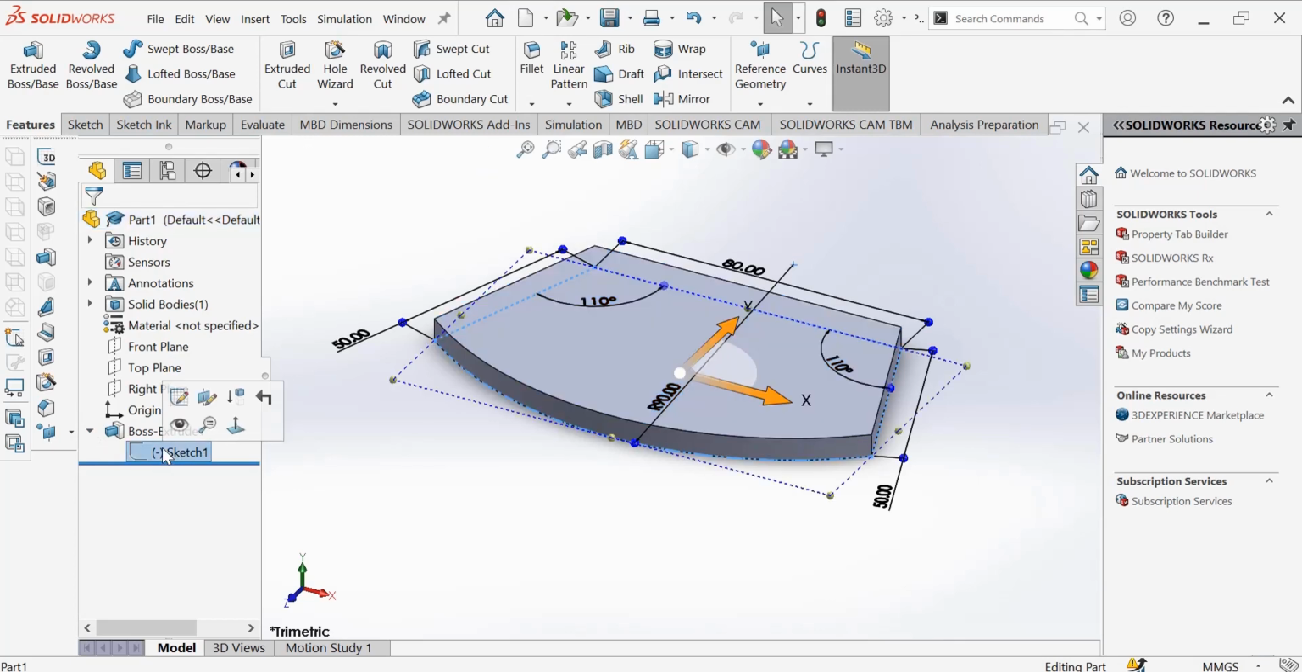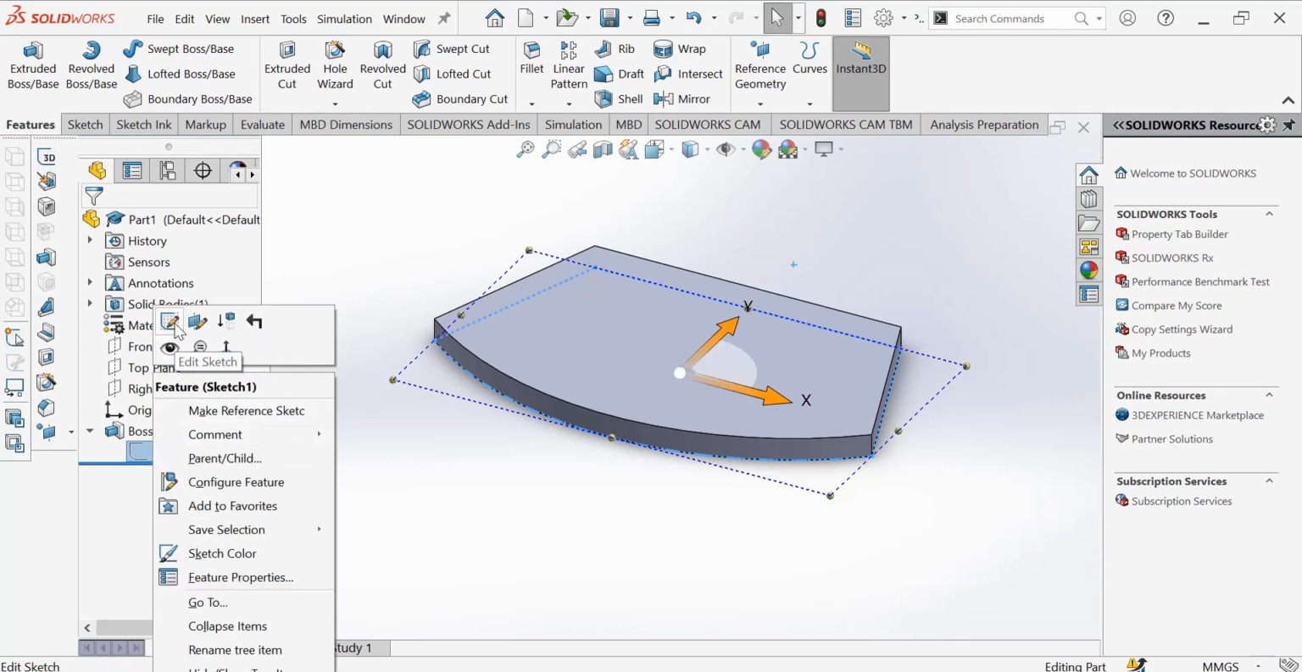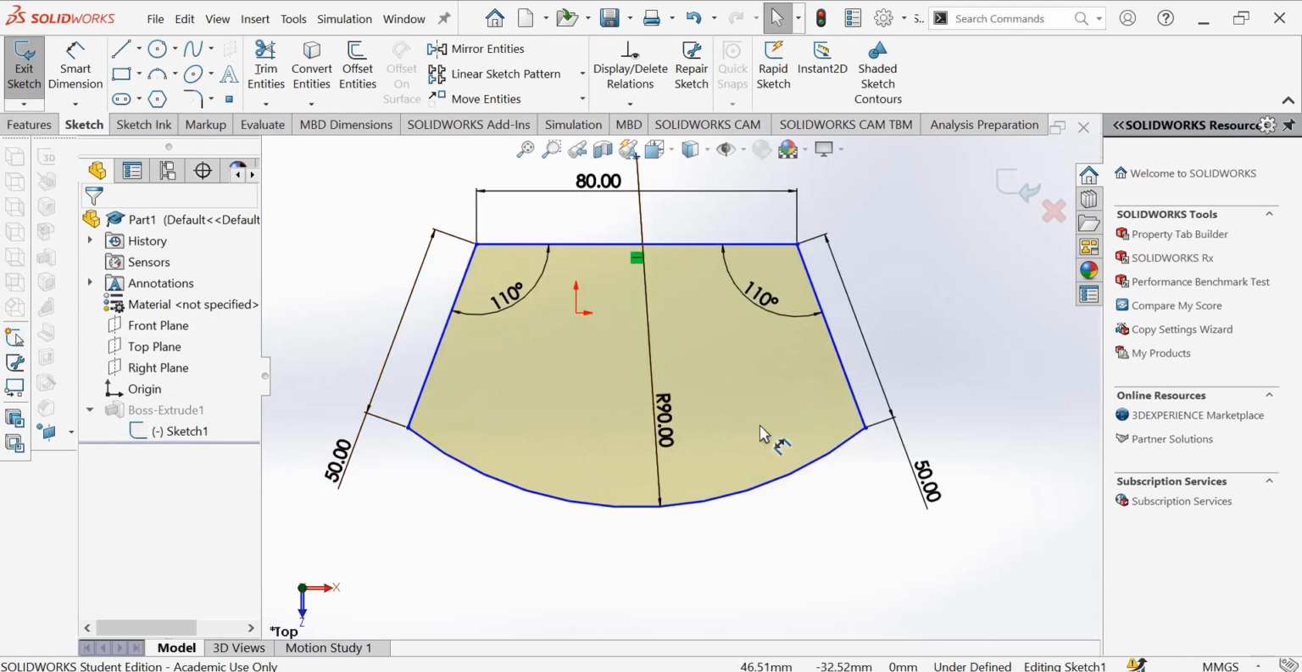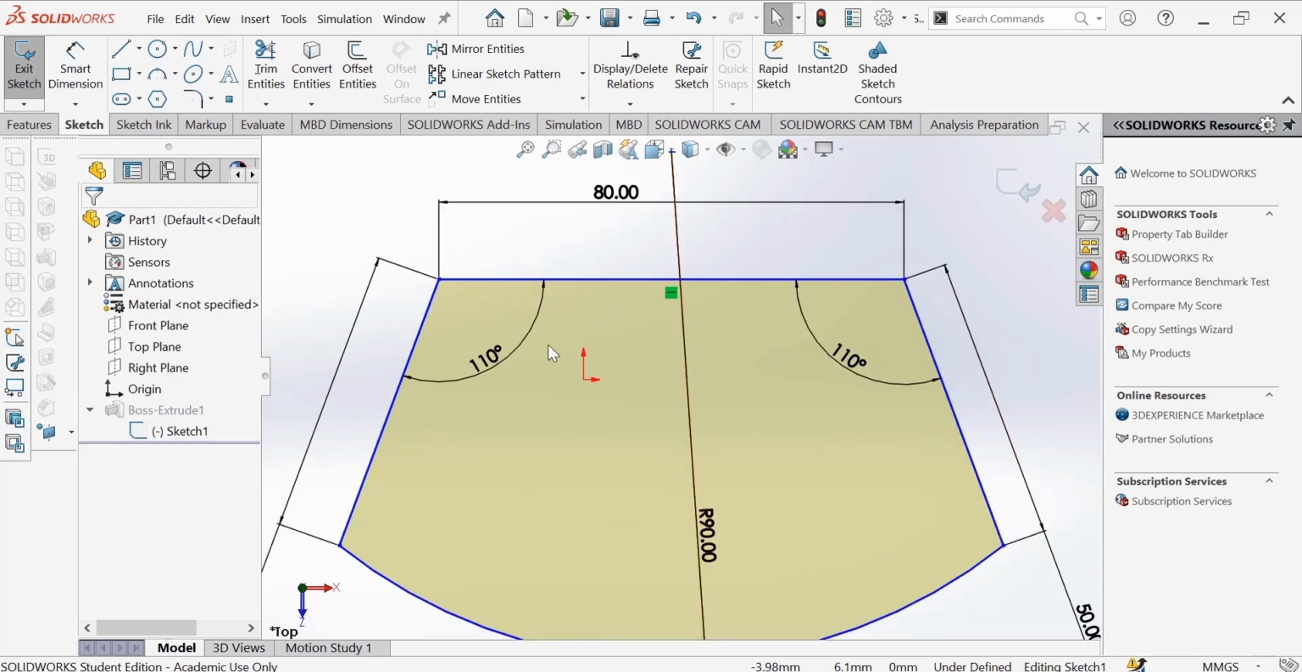If I click on the sketch once, this little box is going to come up. Or if you right click on it, the box still comes up. And there's a little feature here which is edit sketch. So if I click that, our sketch is going to come back. And now we can edit this sketch, can change dimensions if we need to.